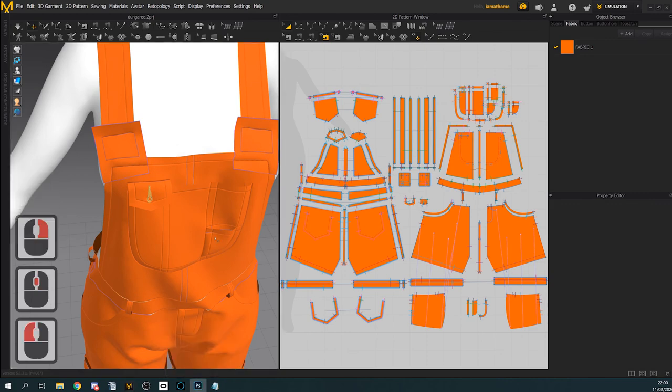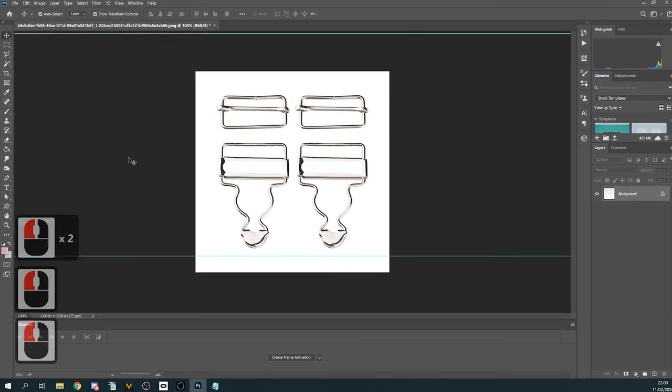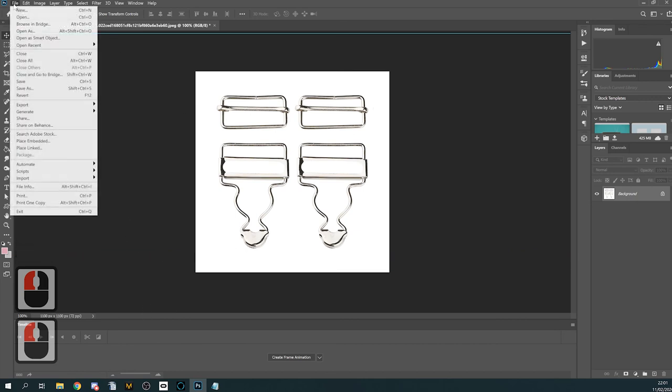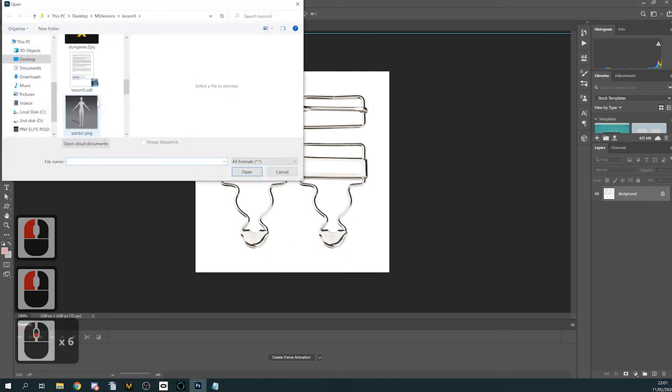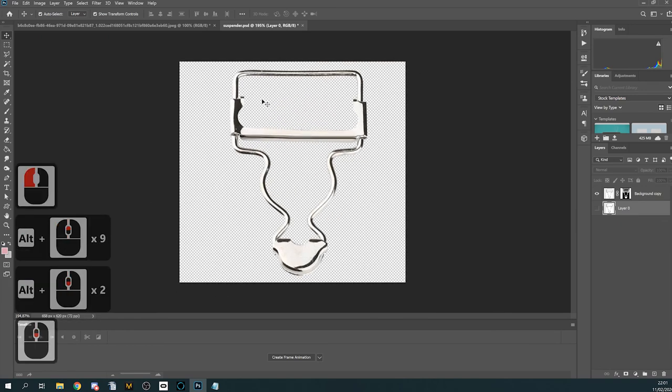First thing I did was find some real suspenders, and I'm going to show you. One moment. I found myself these suspenders, and all I did was edit them like this. I made a mask on it, and as you can see, it's missing a part here. That is because that's where the fabric would go.